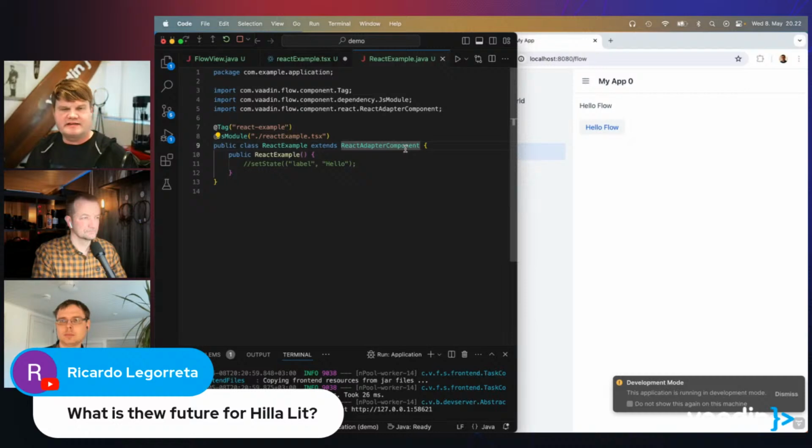So what's the future of Hilla Lit? Right now we are mostly focusing on React, and I think some of the things that we do will also benefit Lit usage. So for instance, any improvements we do to components will also help Lit users. You can use signals with Lit. There's a signal integration for Lit HTML as well, and so on. But definitely, Lit is getting a little bit in the back seat because we need to focus on something, and that something is React.